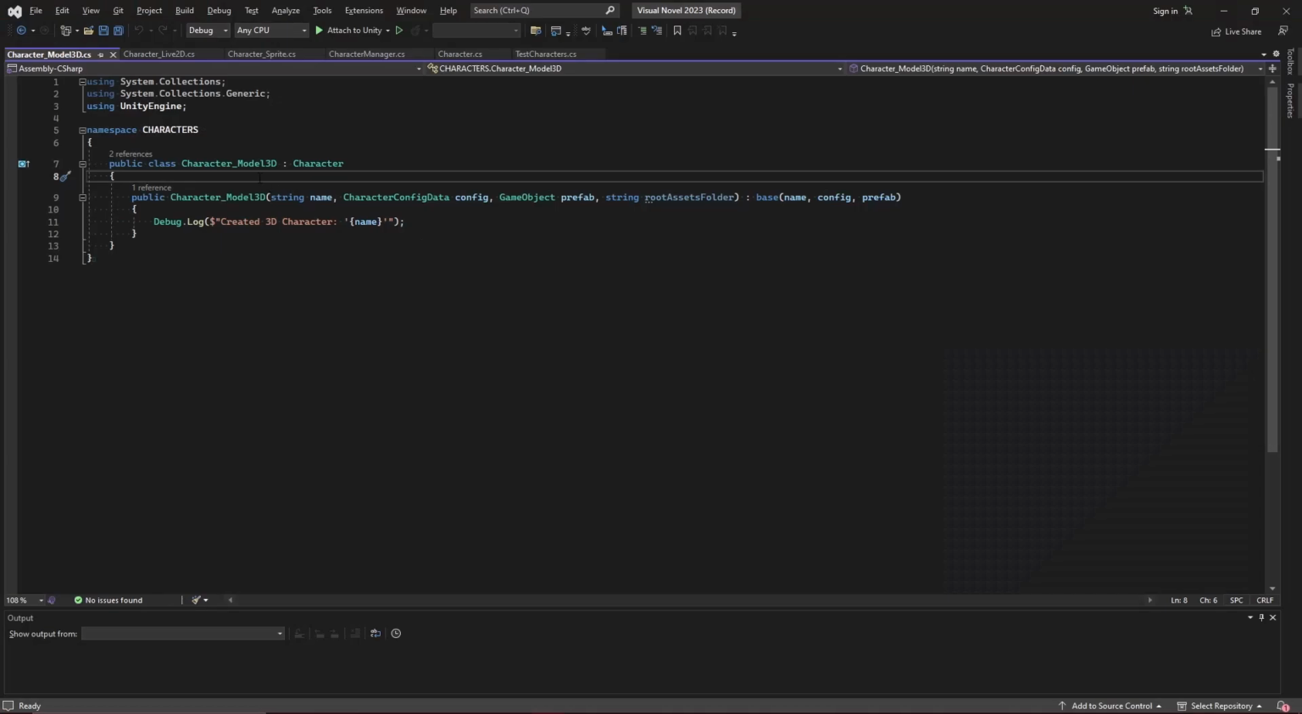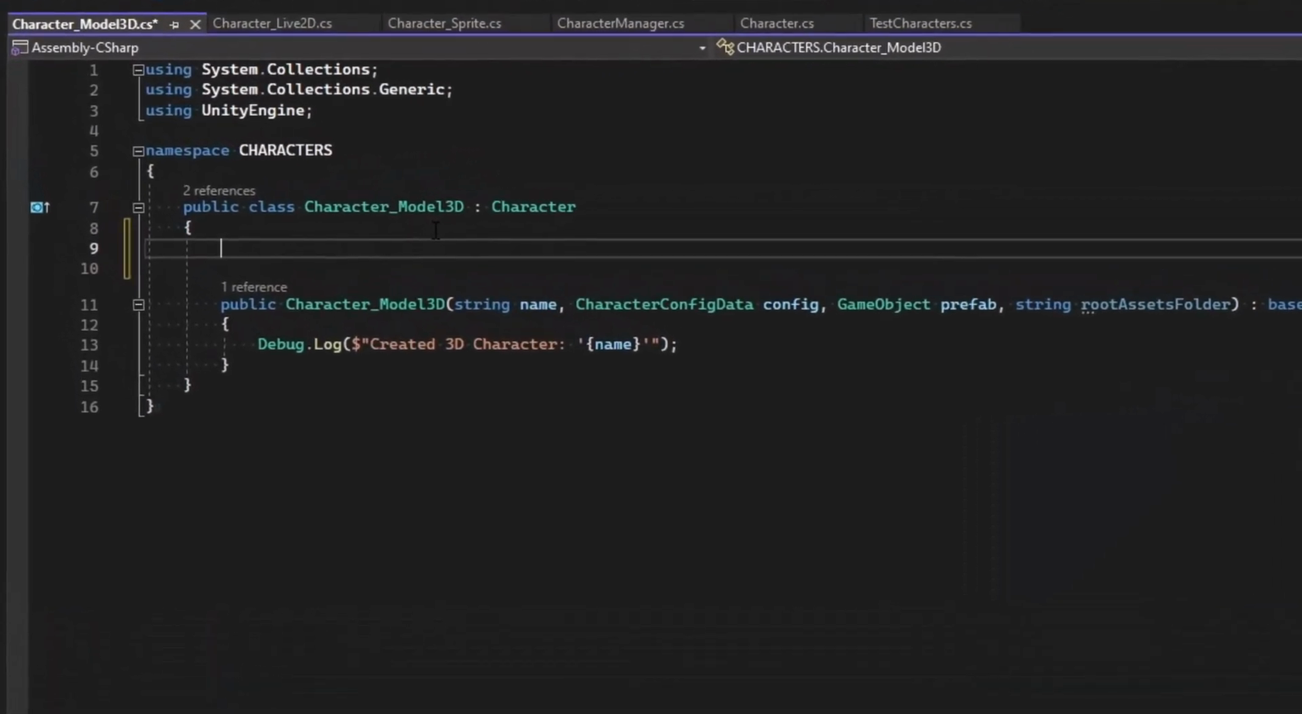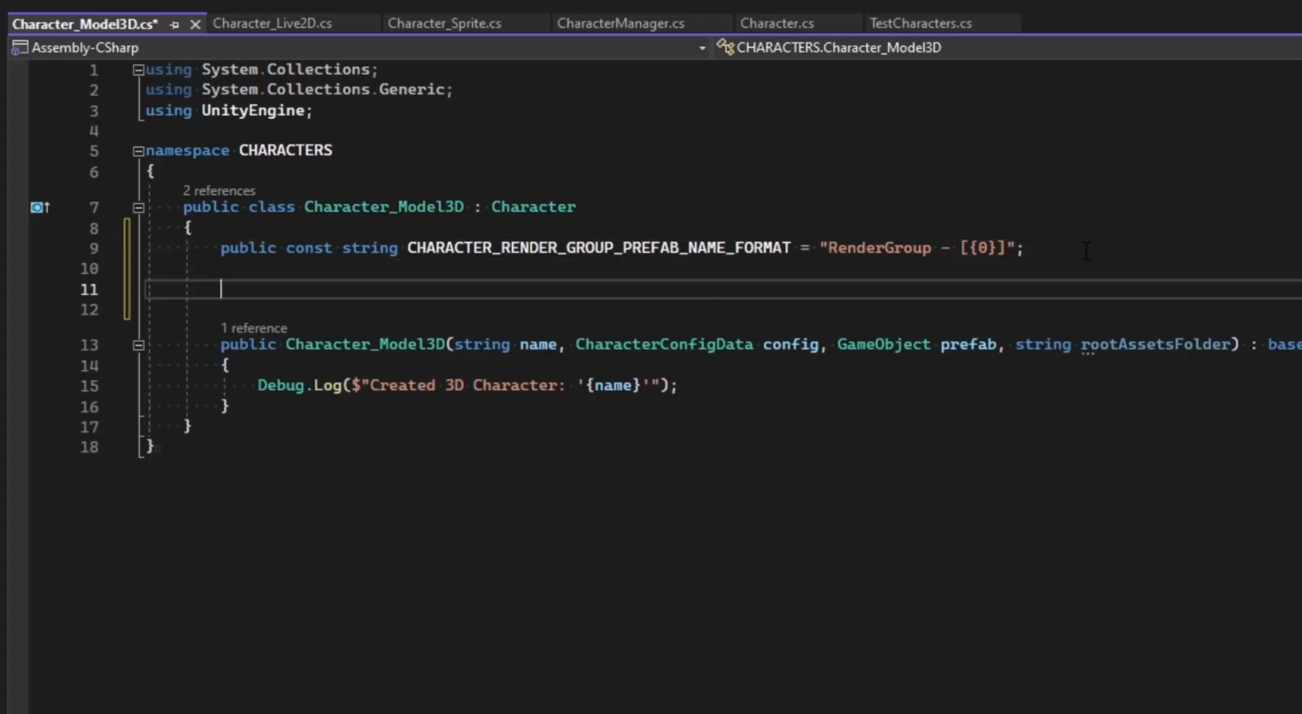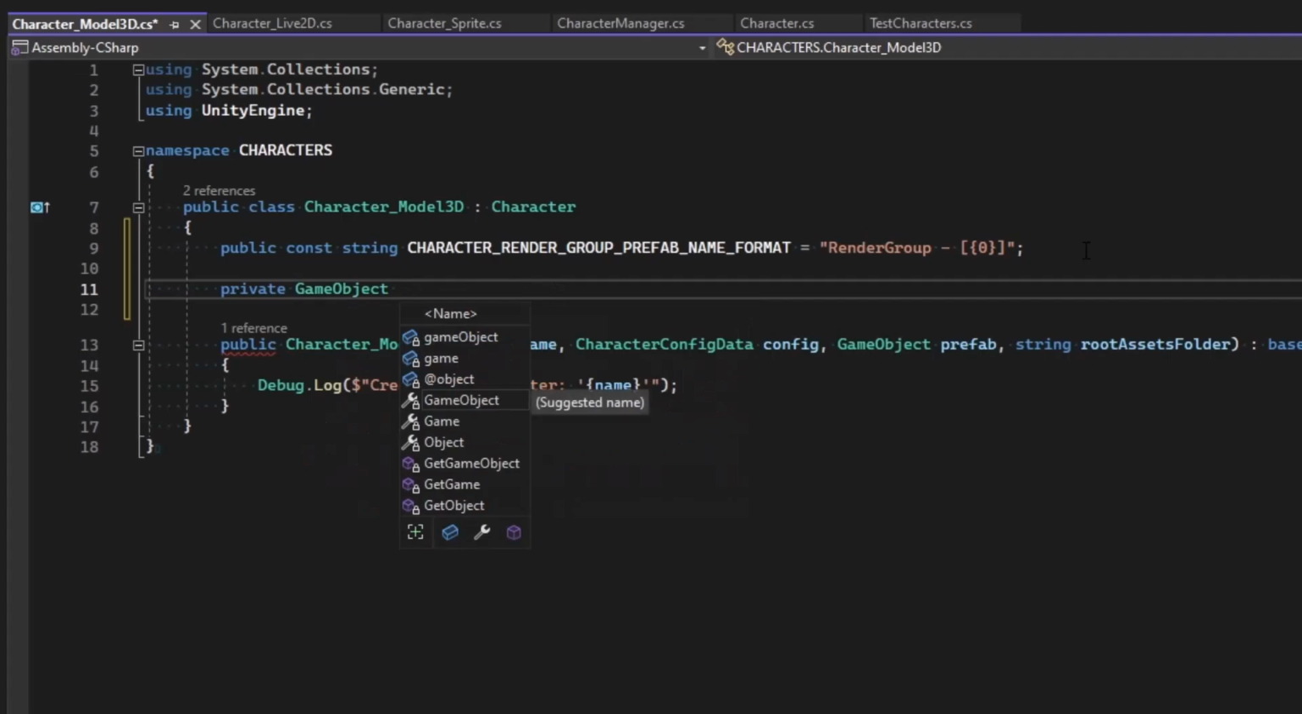So let's just quickly define a constant to represent that value. And we'll use the curly brackets 0 inside of the square brackets. That way we can use the formatting function of the string to just insert the character name. And for our 3D model character, we're going to want to keep track of the render group that's been spawned in for this character, which would include its camera and its actual model. So we'll represent the root of this with a private game object, and we're just going to call this the render group.